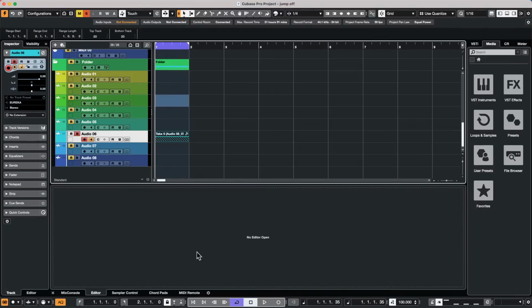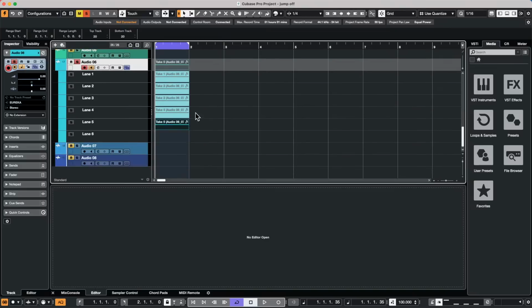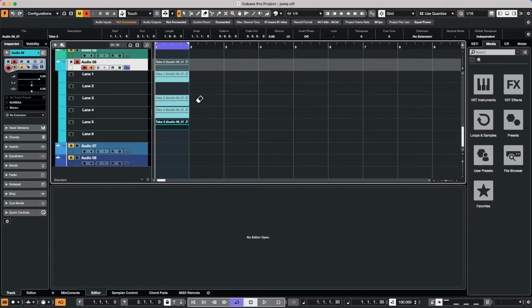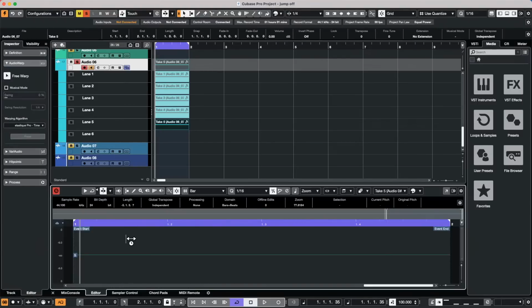All right, so now when we look at it in the lanes, let's see if we erase one, if it will split it. But so we'll just erase that. But I think if we wanted to, take a look at this.